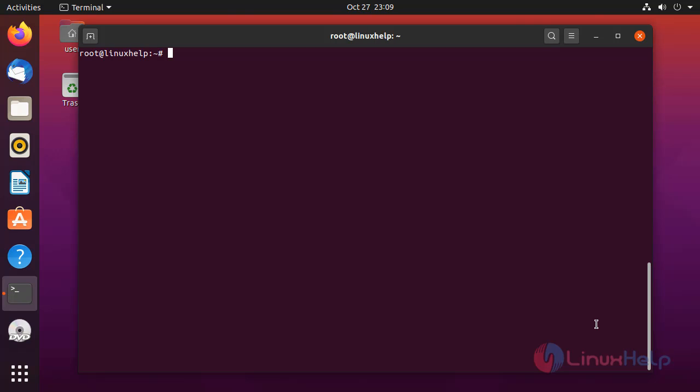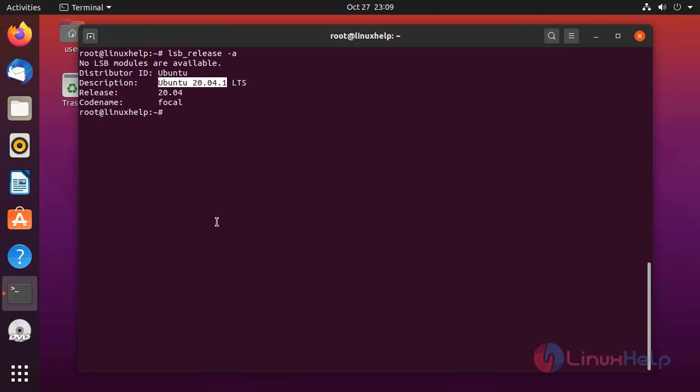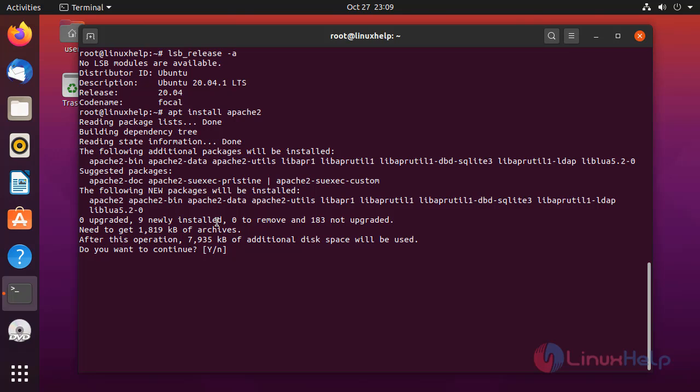Before that, check the Ubuntu version using this command. My Ubuntu version is 20.04.1. To install Apache, use the below command. The package is installing.